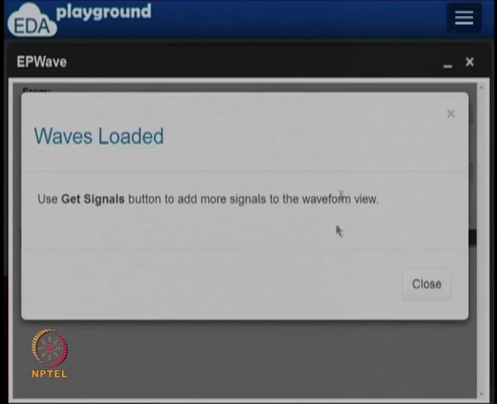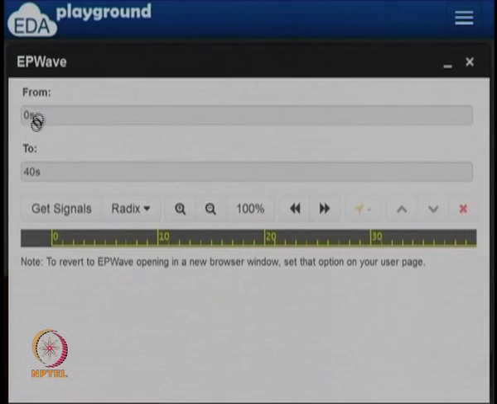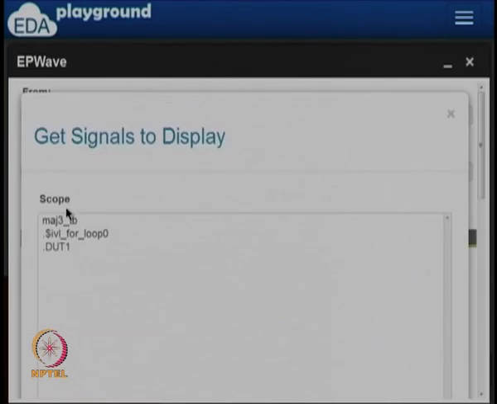Now you will see that a new window opens up here. It says use get signals button to add more signals to the waveform view. So pay attention to all the messages that you get, don't ignore the messages. It says use get signals button. Let me see where the get signals button is. There is a get signals button here. I am going to click on that.